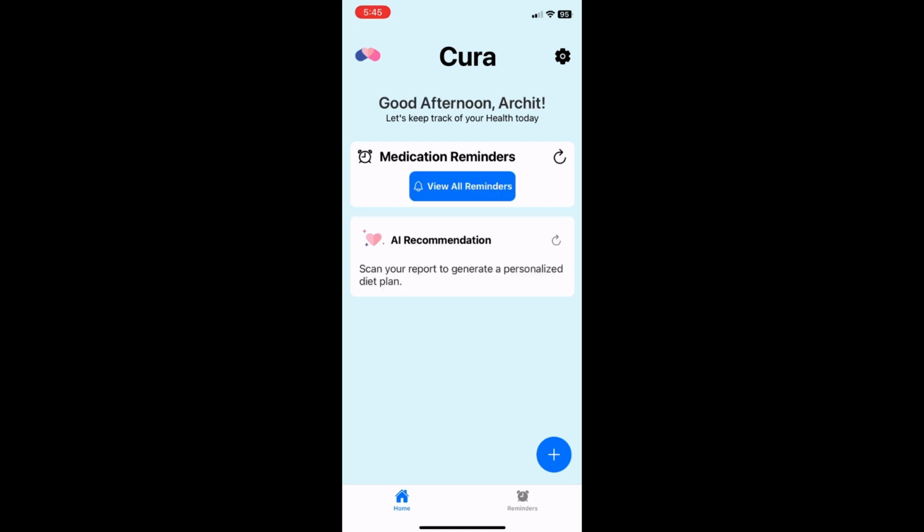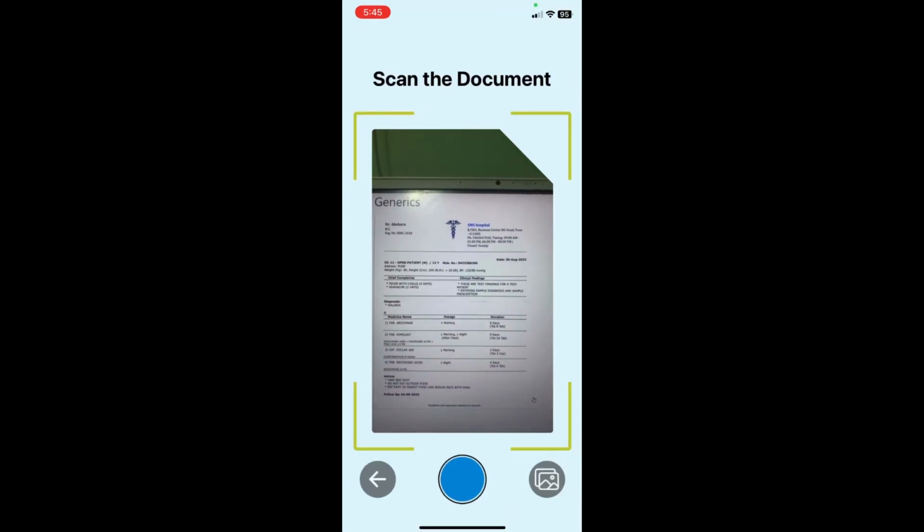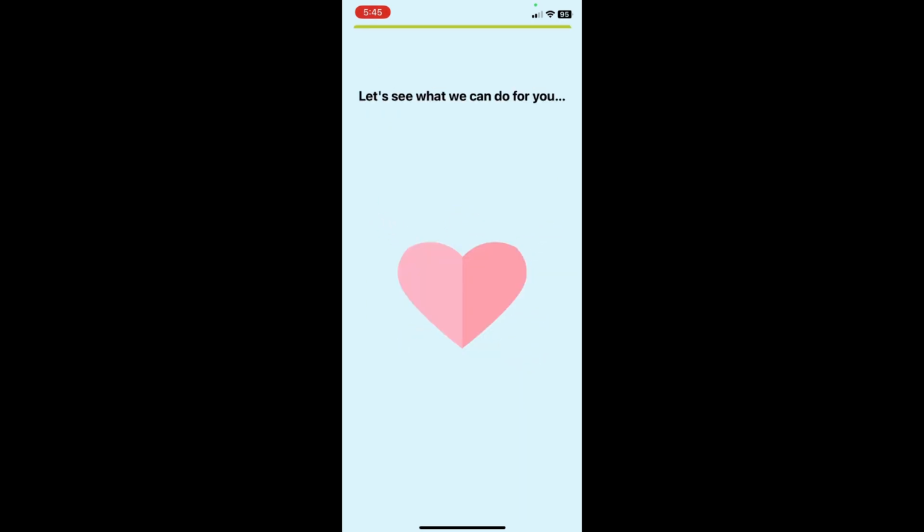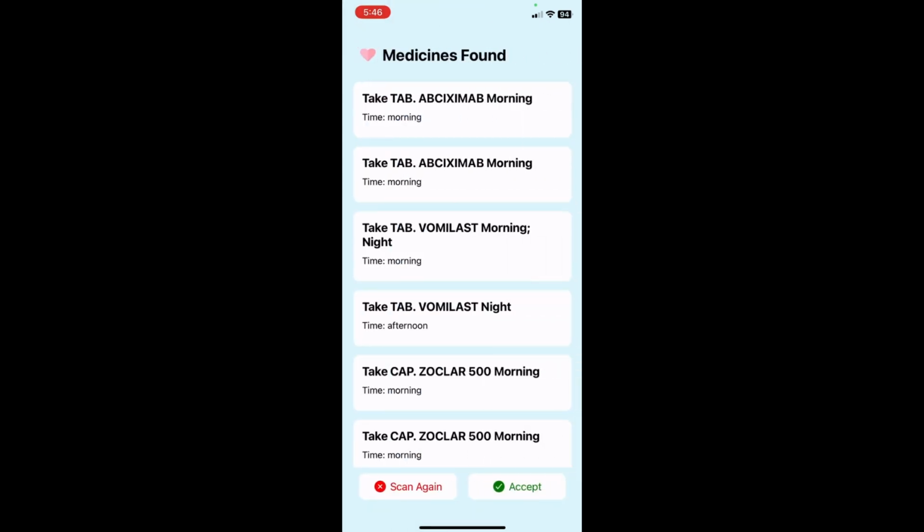Now, if we try to scan the report from a camera, we'll have to place it within this box as I'm showing it to you guys right now. And now, the report will start scanning. Once this is done, we'll get the same output as we got during the uploading feature.